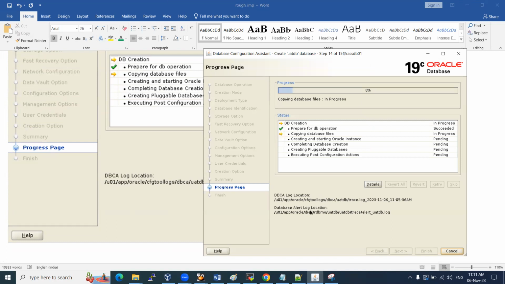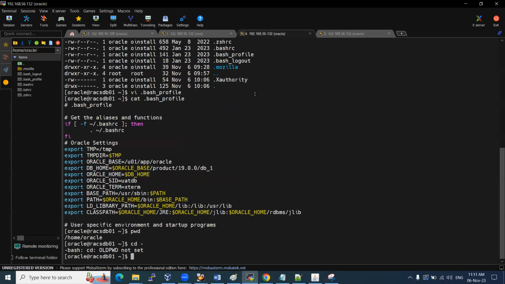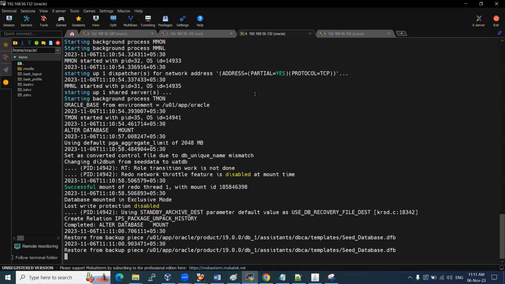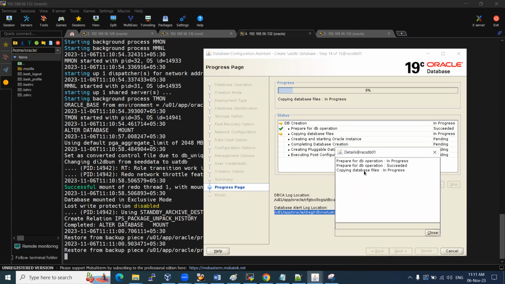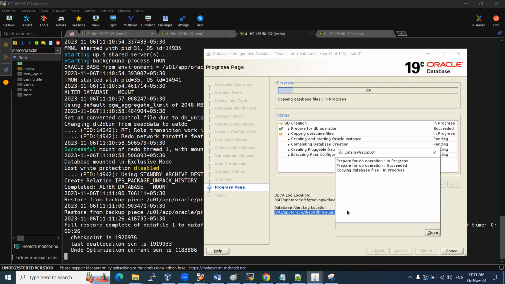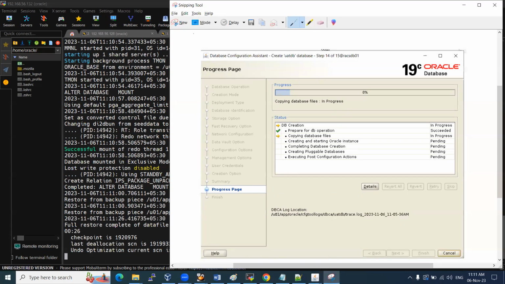It has created the alert log. If you want to monitor the alert log from the database server, we can do it with tail -100f on the alert log. What the GUI is doing, here we can see what is going on in the backend using the alert log. From here also we can see all the details. DB creation is in progress, copying the data files is in progress. The alert log shows you everything.